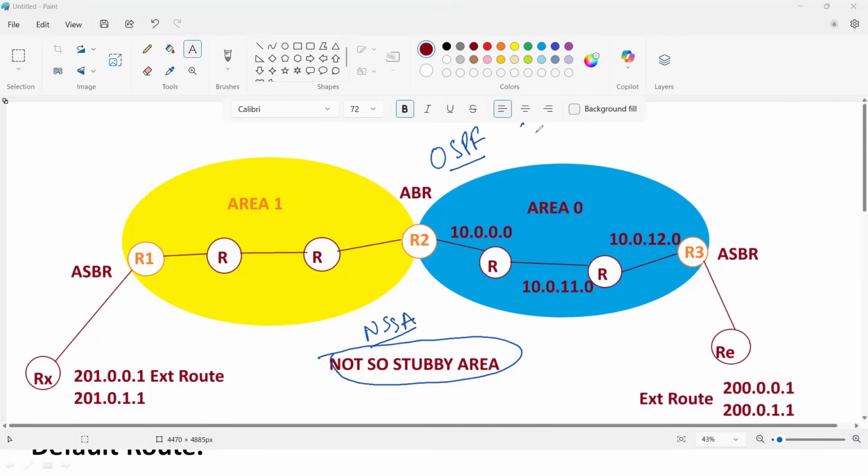Well, we already discussed the stub area as well as the backbone area and the totally stubby area. We have already discussed that. So it is a new topic for all of you according to our previous one. It allows for the injection of internal routes while still managing some of the benefits of a stub area.